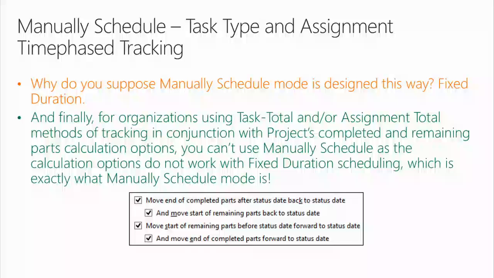All right? Now, here's a real advanced one for you guys. Does anybody in here really know the project's completed and remaining parts calculation options? There's one there, there's two, there's three, four. 4 people. Well, let me read this one. And finally, for organizations using task total and/or assignment total methods of tracking in conjunction with the project's completed and remaining parts calculation options, you can't use manually schedule as the calculation options do not work with fixed duration scheduling, which is exactly what manually scheduled mode is. For those of you that raised your hands about these calculation options, did you know they don't work with fixed duration task type?